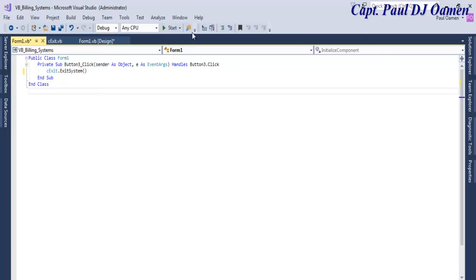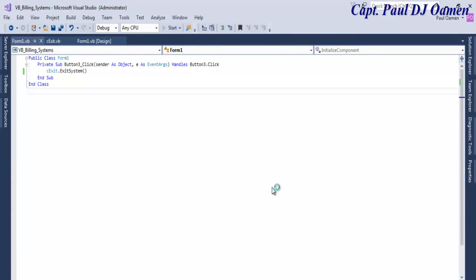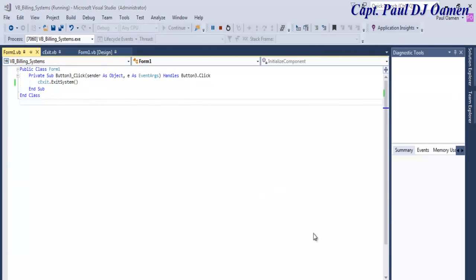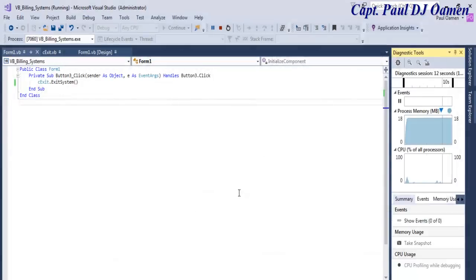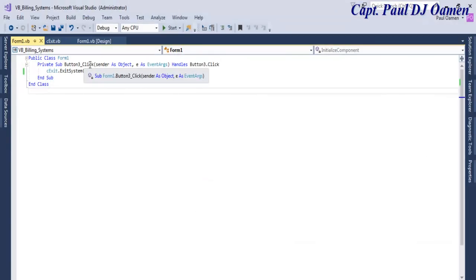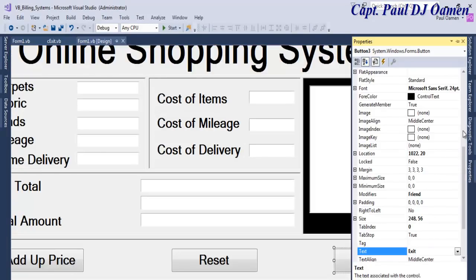Okay, so if I run the system, this is what you guys will see. Let's see, click on that, and there we go. Okay, confirm if you want to exit. Nope. Try it again. Confirm if you want to exit. Yes. Okay, I notice the button doesn't have a name, so let me just correct that silly error.